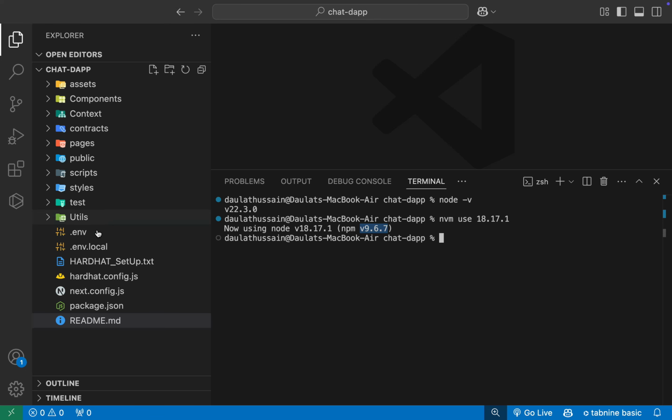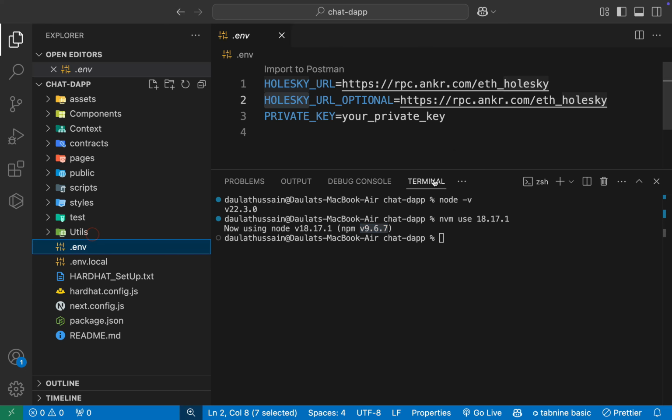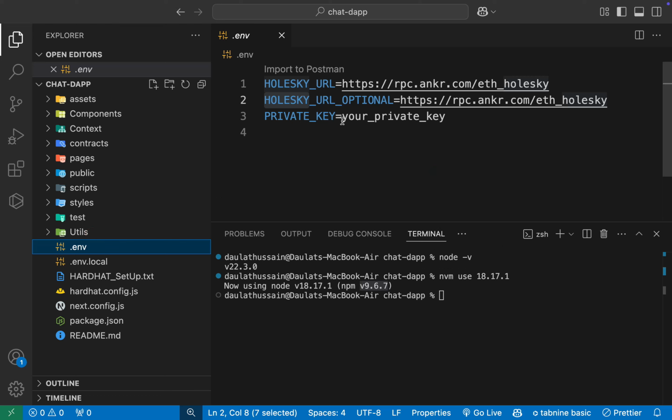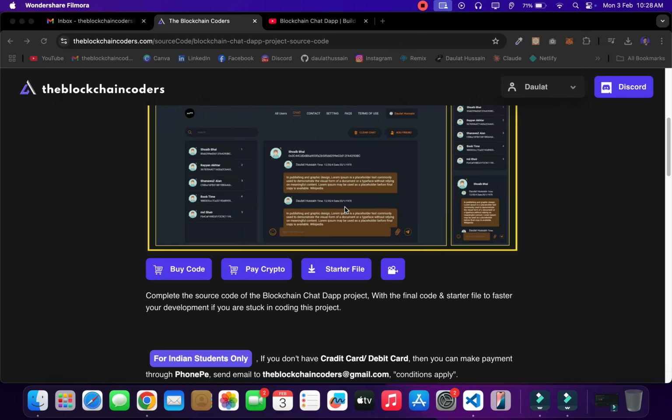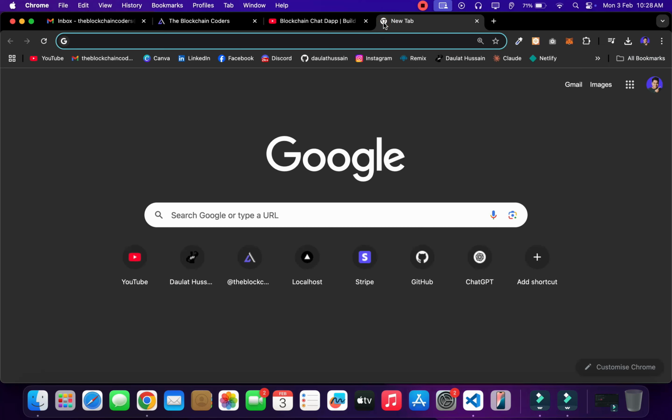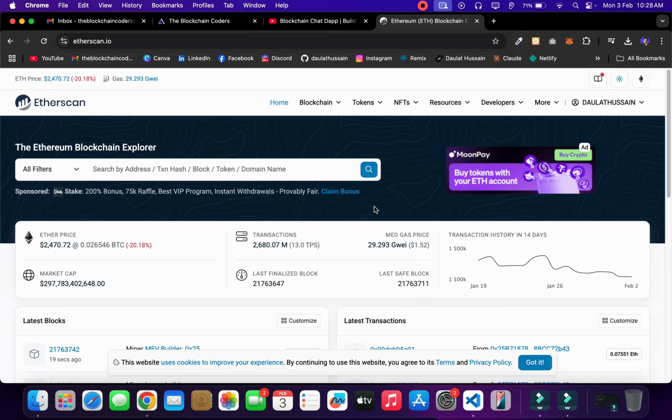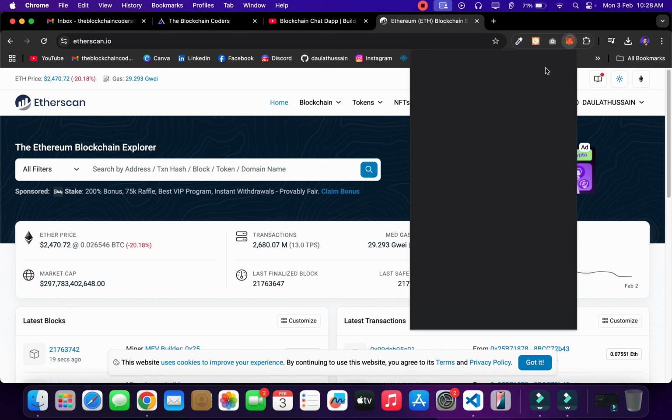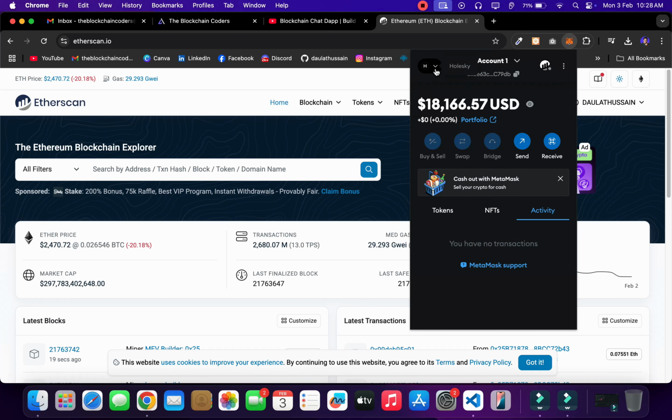So we have to come back to the environment variable, and here I have to simply provide the private key of the wallet which I want to use. To get your private key, you can do that very easily. You can open a new tab, type Etherscan, and from here you can add this particular network in your MetaMask. You can see that I already have this network configured in my MetaMask.